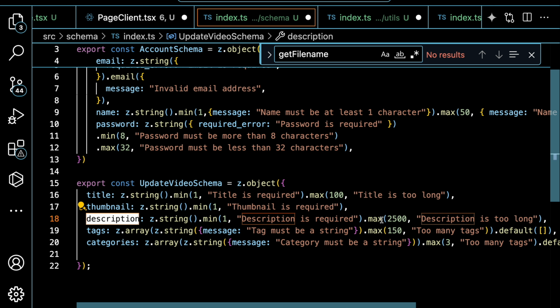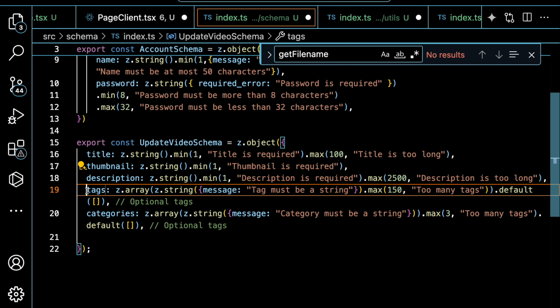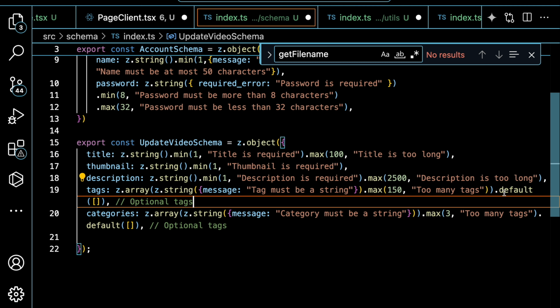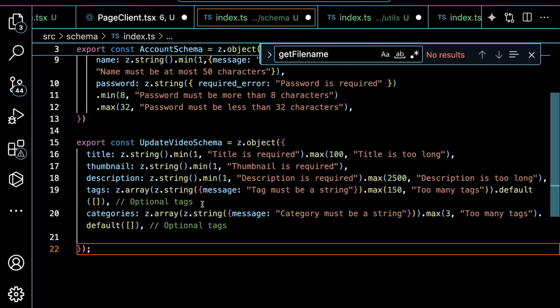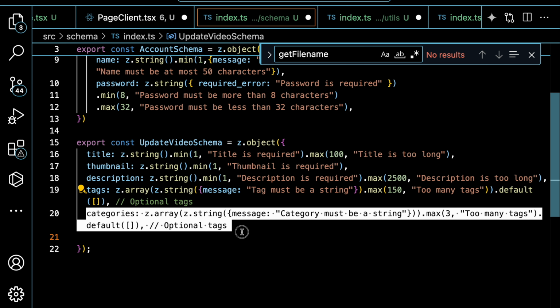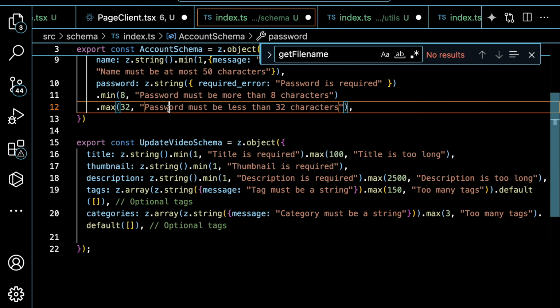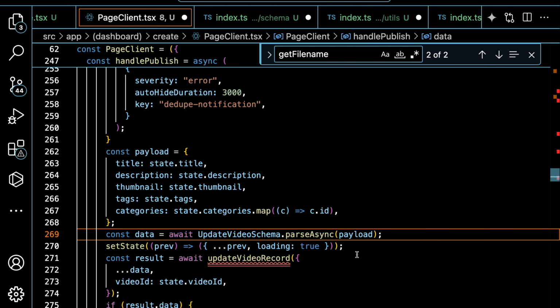We also have a description over here, minimum of 2000, maximum of 2500 characters, and we also have tags over here that we check are strings, or else by default we return an empty array. So our video can have empty tags or can have 1 or more tags, and the categories as well. Our video can belong to 0, 1 or more categories. By default we want it to be 3. So that is what this update video schema is basically doing over here. From there we can go ahead and import this over here to validate our schema.